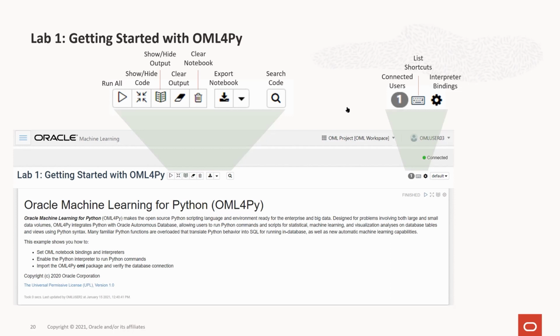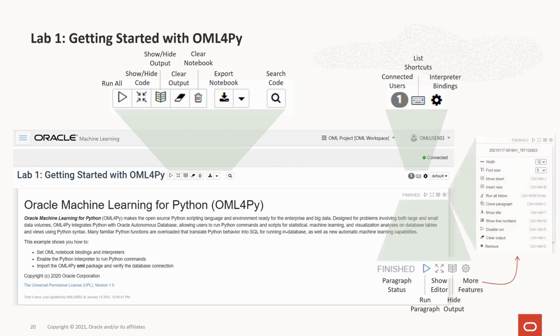You can get a list of keyboard shortcuts to the Zeppelin environment, and the interpreter bindings, which allow you to specify the priority level of the connection to the database. While we explain this in the notebook, you shouldn't need to change the setting for today's labs. In an individual paragraph, you will see the paragraph status. You can click the triangle to run the paragraph, show or hide the code editor and output, and access more features. These features include various visualization options, positioning of paragraphs, among other features.